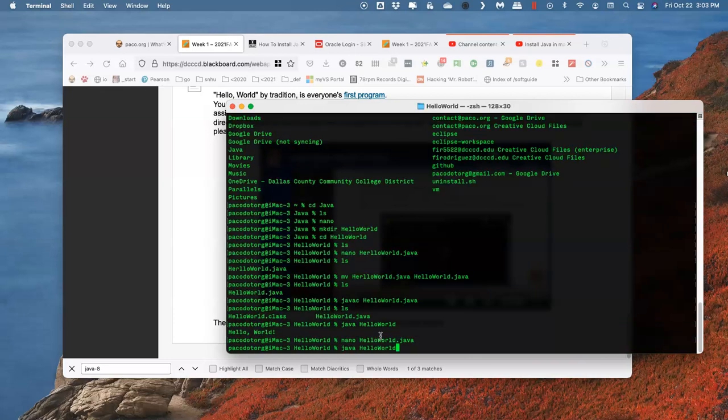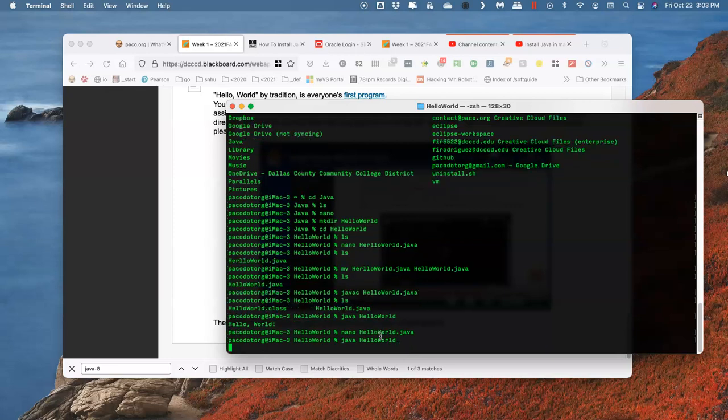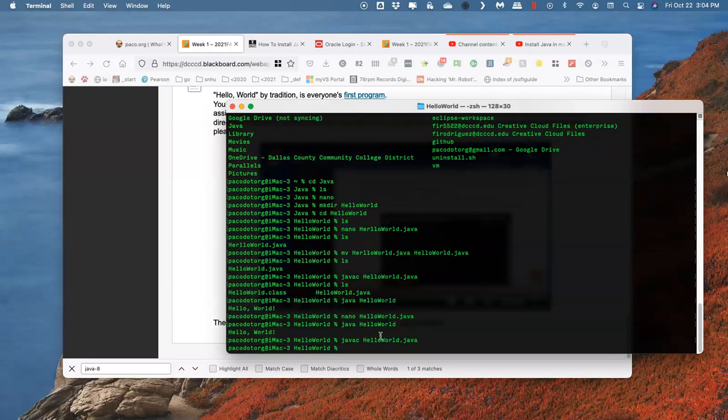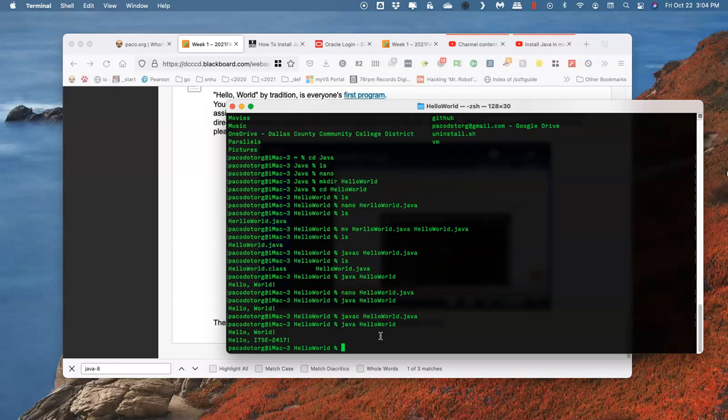If I run java HelloWorld again, I should get Hello, world because we have not compiled the new program. This is still the old program. I will compile a new one with javac and then the name of the program, HelloWorld.java. I'll run it, no errors, and then let's try to run the program and see what the result is. So java HelloWorld. Hello, world, hello ITSE 2417.